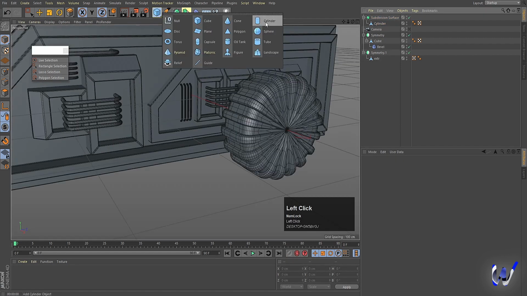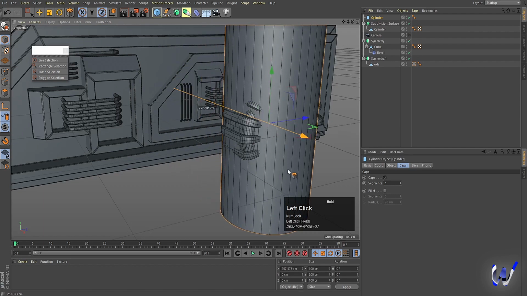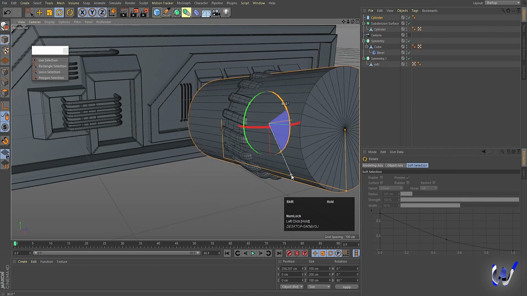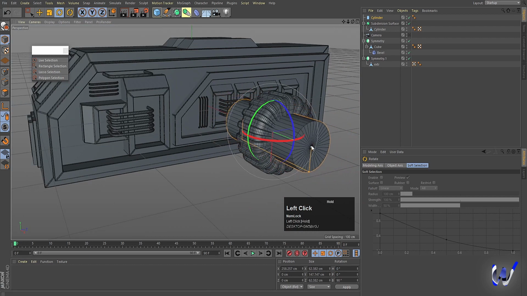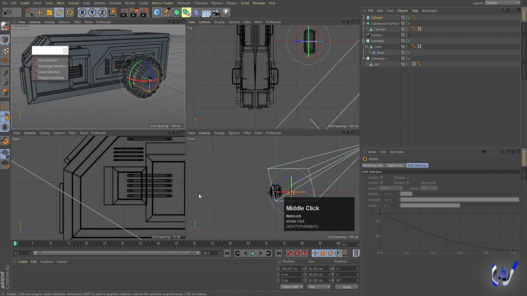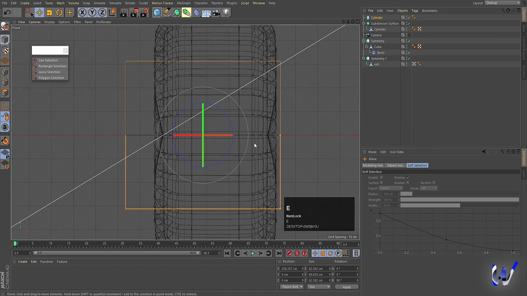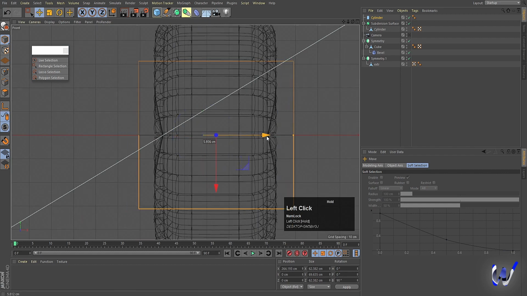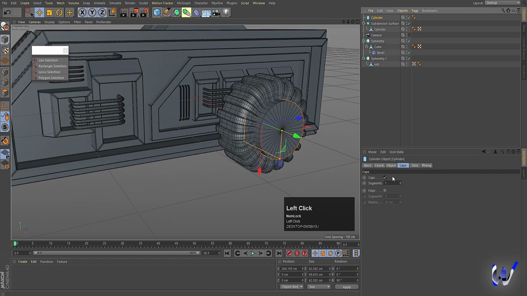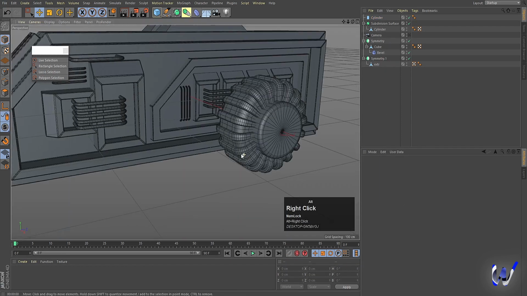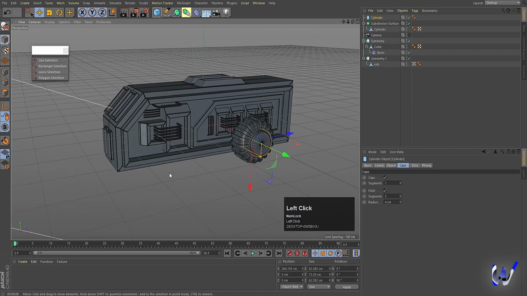Now again select the cylinder and move this over here, press R for rotation, rotate it like that and decrease the size like this. Press S, E, move it over here. Now select the cylinder, fillet, decrease the radius like that. If you hit Ctrl R, we will get this kind of tire shape like this.